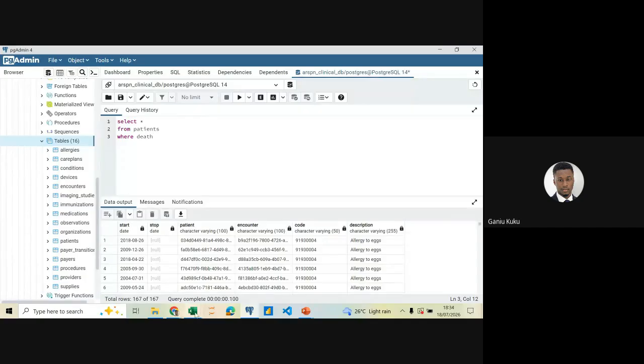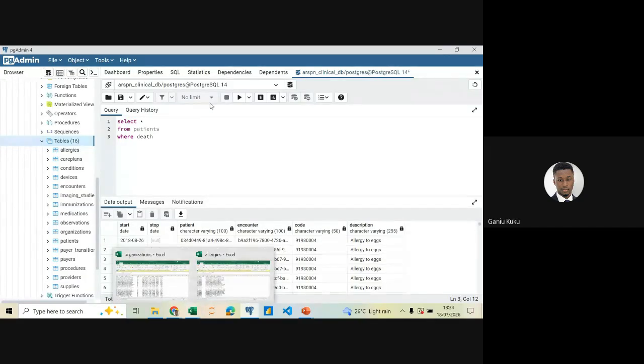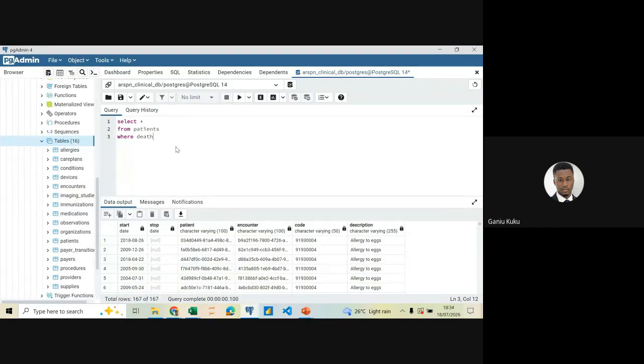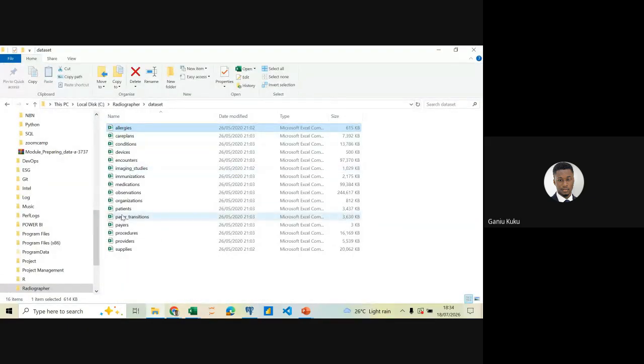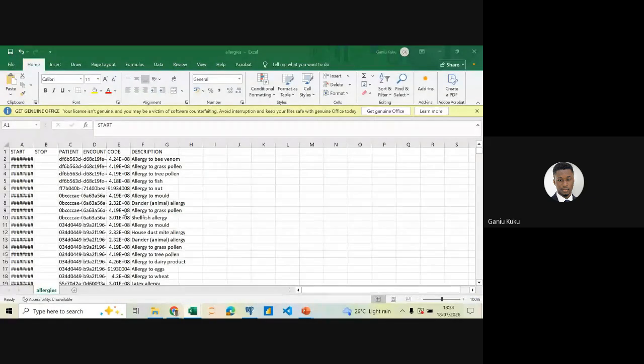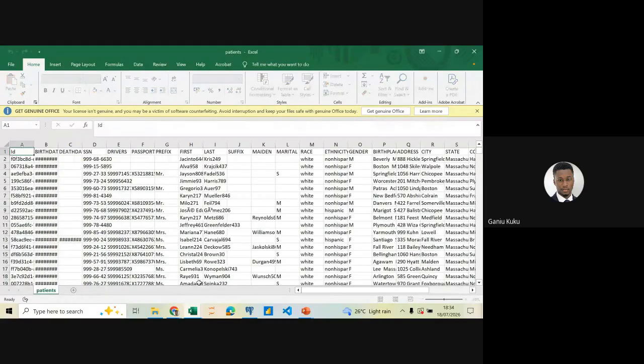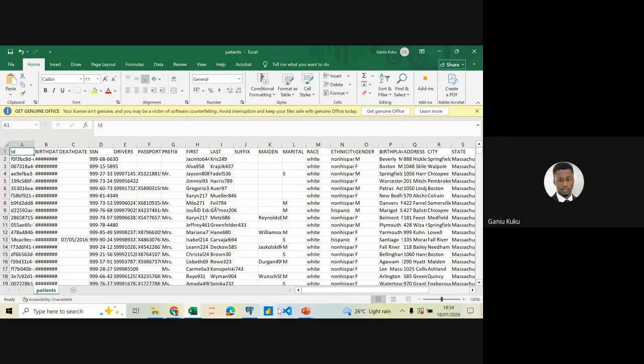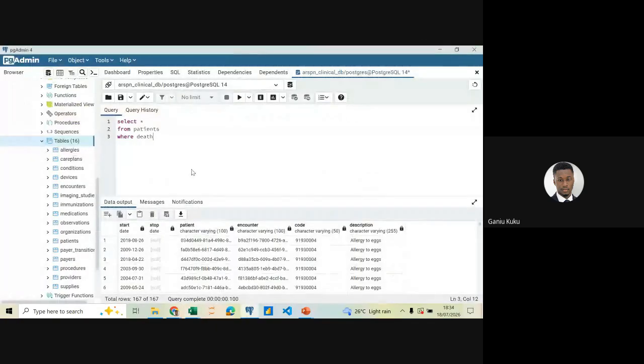Death, let me see, patient. Why open patient? Okay, I don't open patient. From death date. Let me see, patient. Okay, the death date there. I want to confirm. From death date.